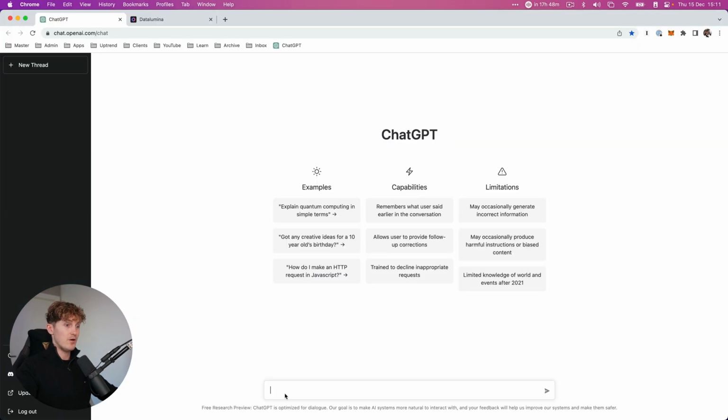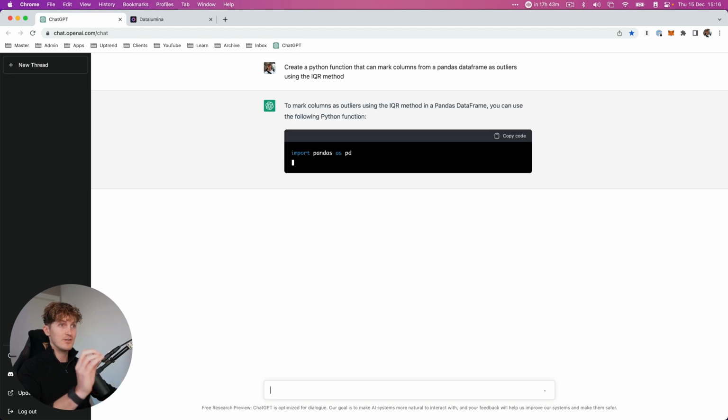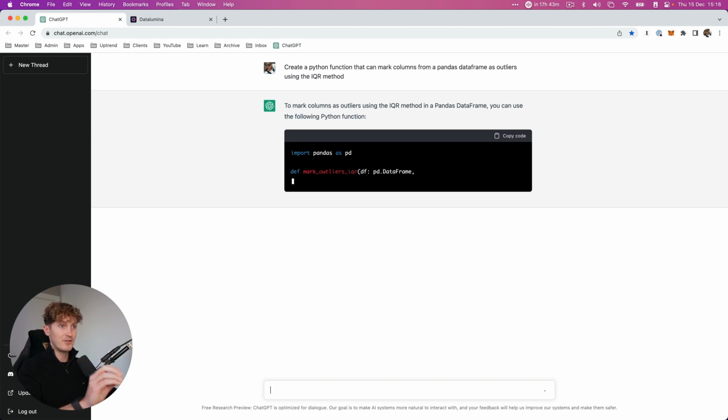So here we go. Create a Python function that can mark columns from a pandas data frame as outliers using the IQR method. Let's see what we get. Okay, so it's thinking. Okay, here it's starting. Okay, so to mark columns as outliers using the IQR method. Okay, now it's actually creating code for us.